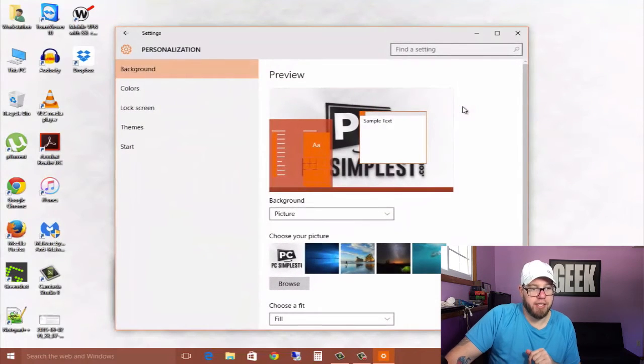And we'll go on to Personalization. This is where it could get fun. Personalization is big.